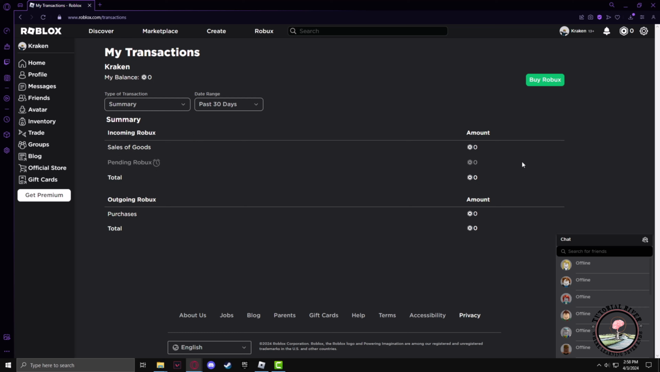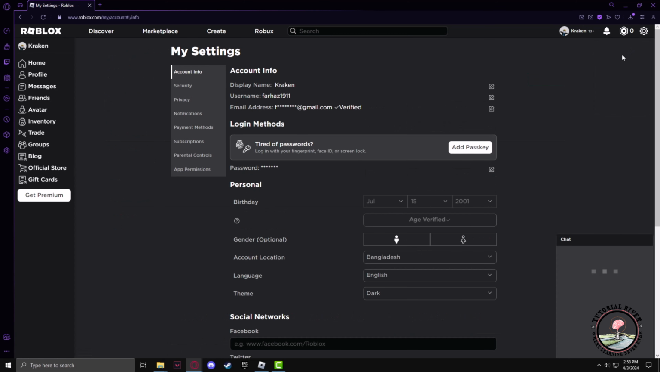In that case, you have to check a few things. Firstly, check if your email address is verified or not. If it is not verified, make sure to verify your email address as well as your age.